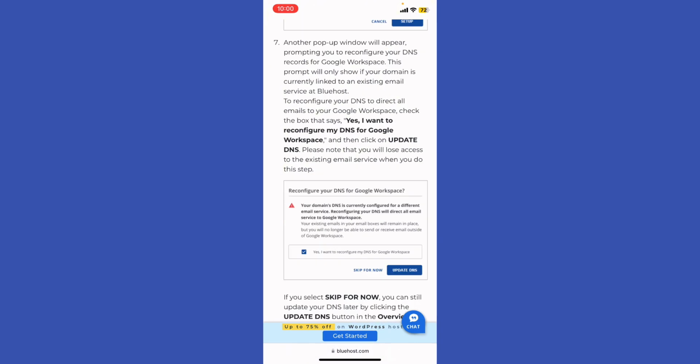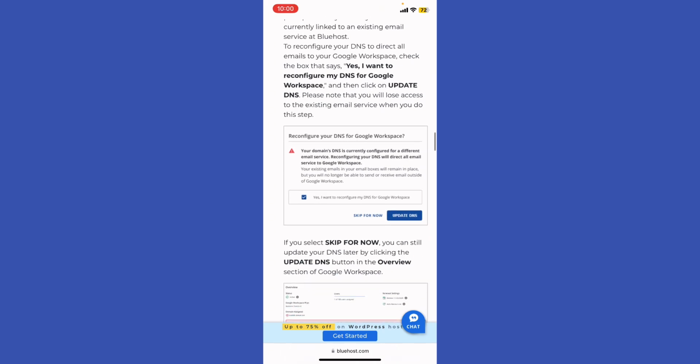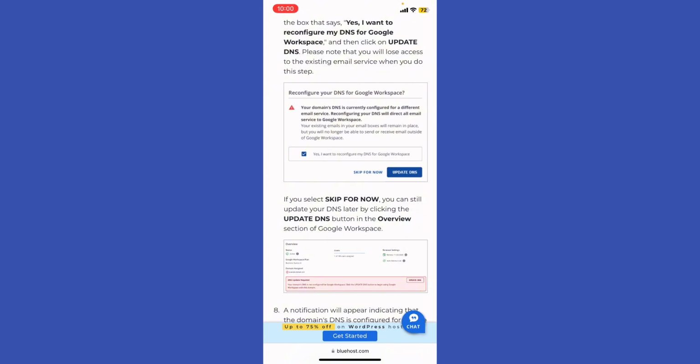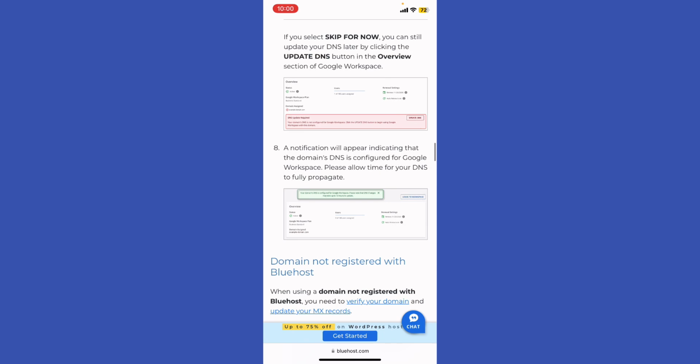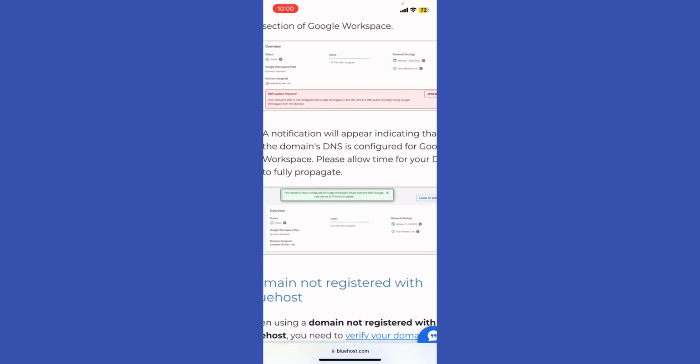And then another pop-up window will appear prompting you to reconfigure your DNS records for Google Workspace. Just check the box that says yes, I want to reconfigure my DNS for Google Workspace, right? And then click update DNS, and please note that you will lose access to the existing email service when you do this step. If you select skip for now, you can still update your DNS later by clicking the update DNS button in the overview section of the workspace, right?